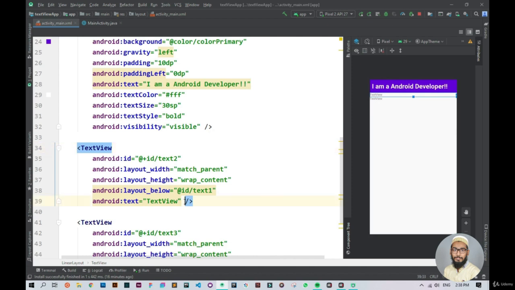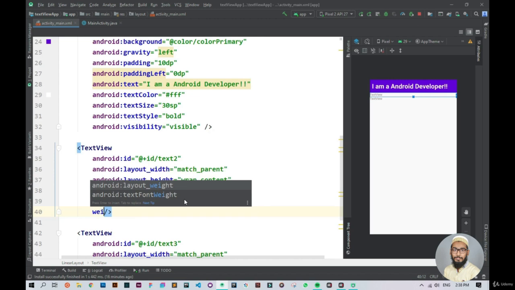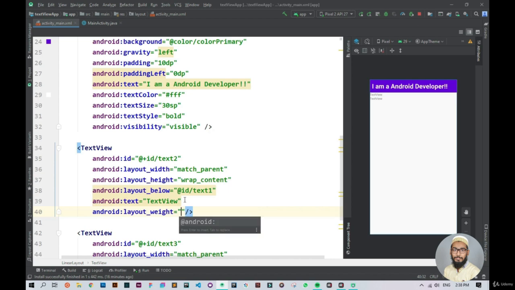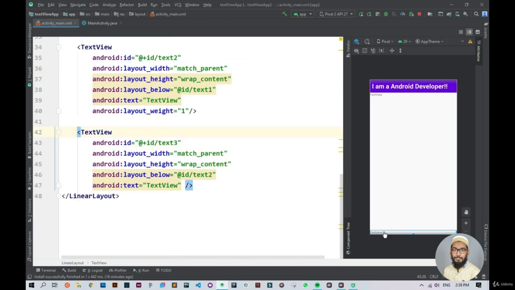So what we'll do, just click on this and type weight. Now as you can see, the layout attribute is showing by Android's autocomplete feature. So click on this and enter any value. You can range from 0 to 999. So I will specify just 1. And now as you can see, my text 3 is at the bottom of the screen, and the rest of the screen is covered up by the text view 2.